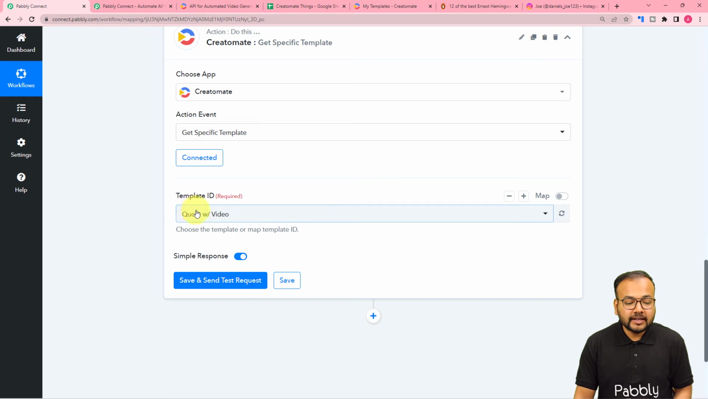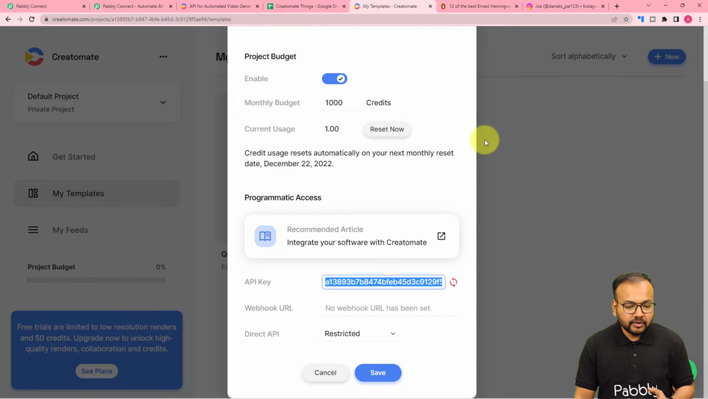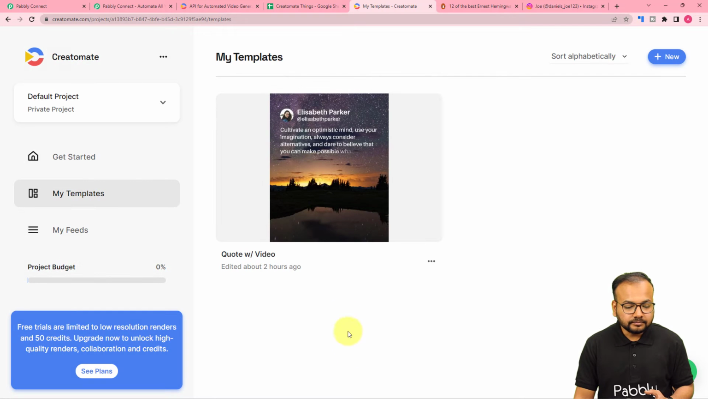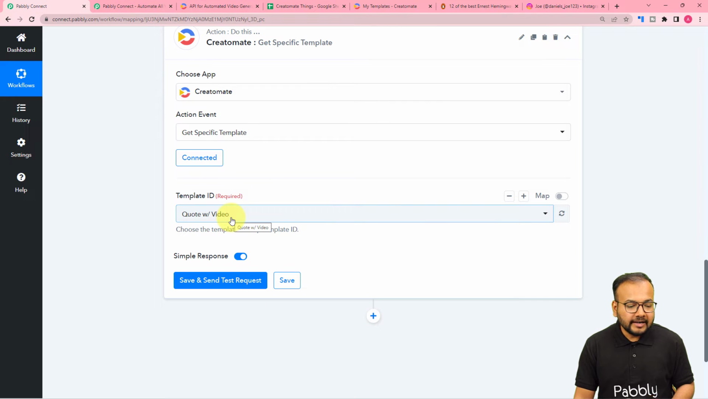And here it is asking to select the template ID. I have only one template right now. You can see I have only one template named quote w/video. This is the name, so it got automatically selected here.